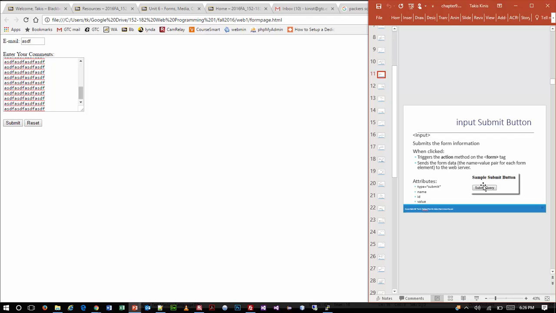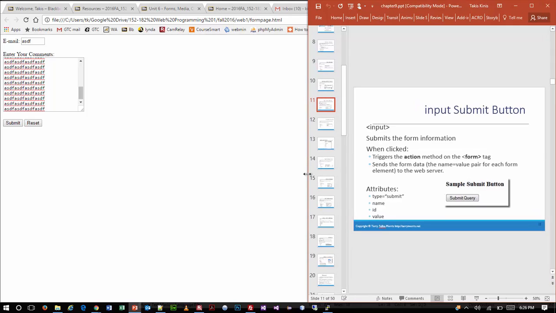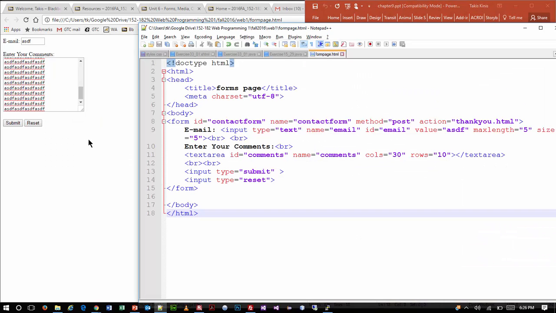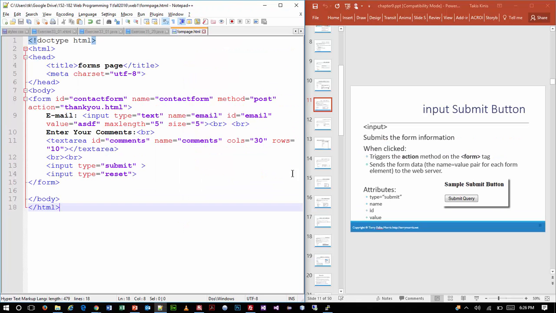All right. Another thing that we have is the input submit button. Notice we already created one of those. And the code is actually really simple. We just say input type submit. That automatically implies a button. Now, I want to clarify. We do have inputs of type button as well.